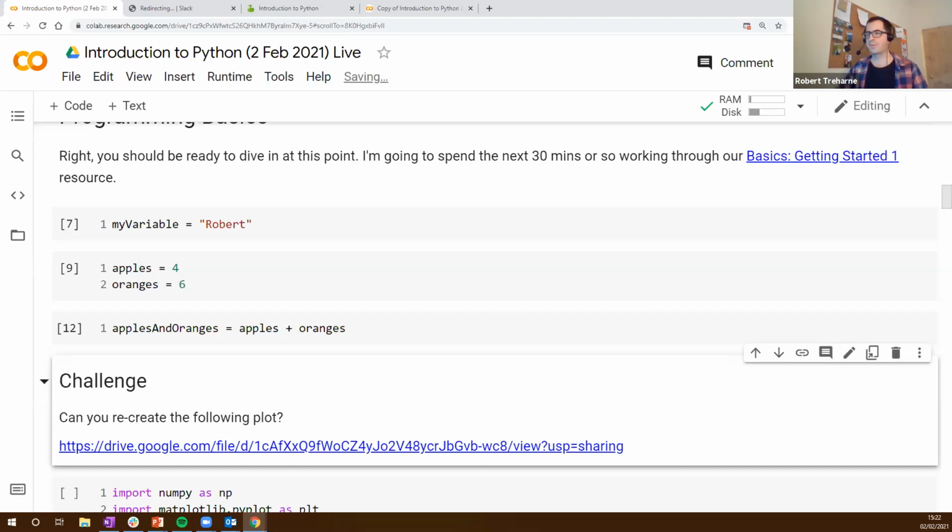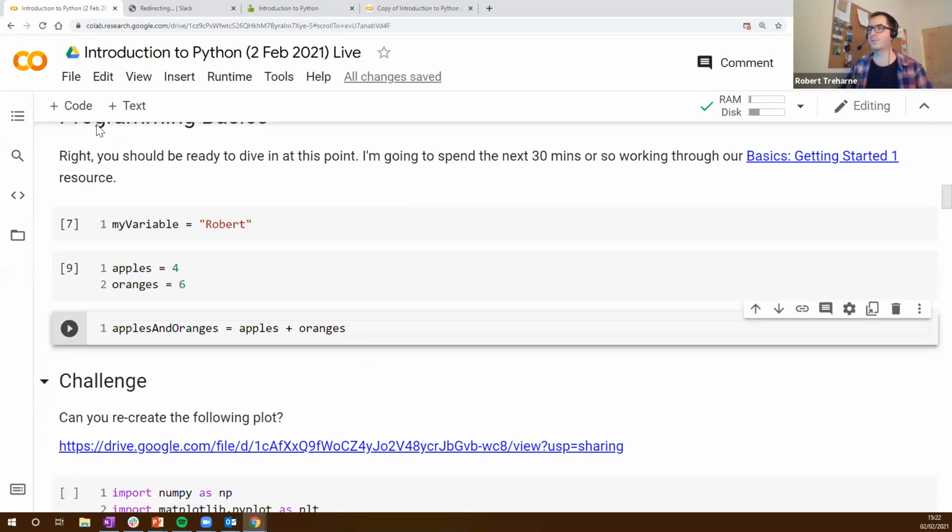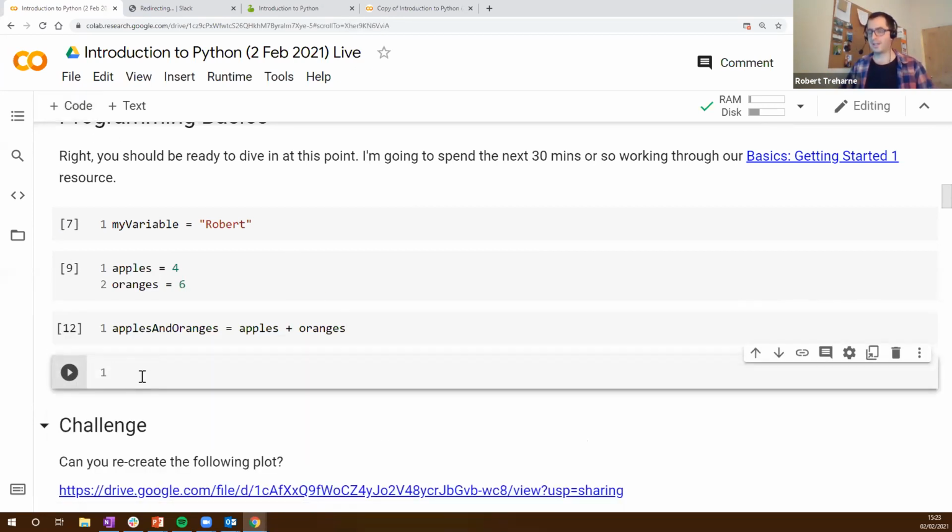So what else can we do here? Well, let's try something a bit more imaginative than that. Let's try and print something out to tell someone how many apples and oranges I've got. So what I'm going to do here is use what we call a print statement. I did this one first, so I'm going to write print.